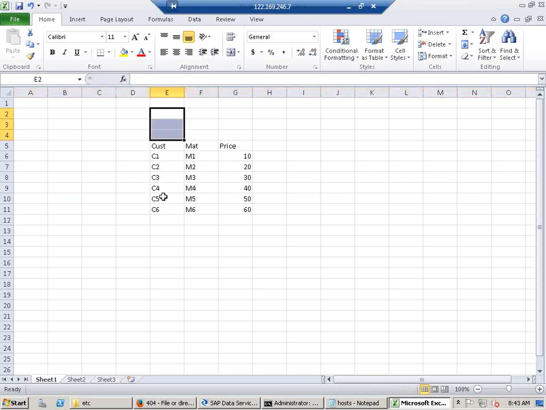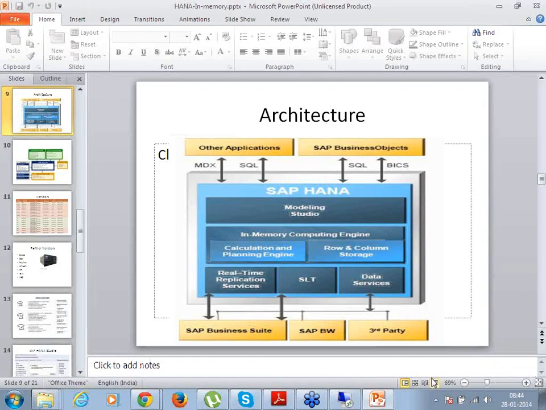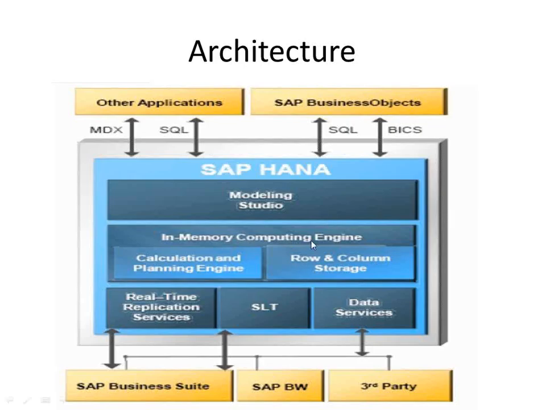In a column store, I delete C5 from here, M5 from here and 50 from here. So it becomes a little difficult to handle inserts and updates on a column store, but it's very fast when you're looking at row stores. So for all of these operations, you use row stores. For retrieval, you use column stores. So this is the row and column stores that you have. The calculation and planning engine is another block within the in-memory computing engine.